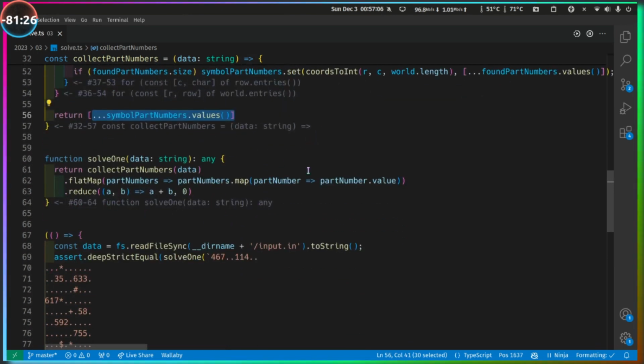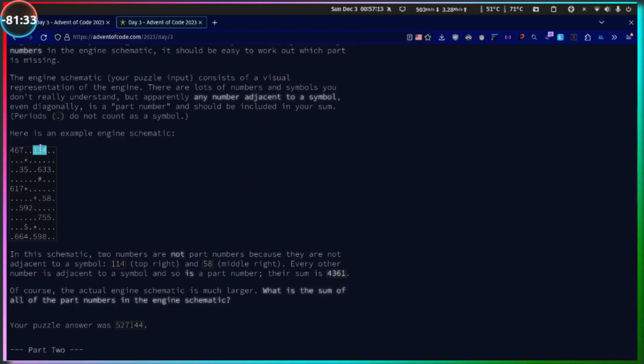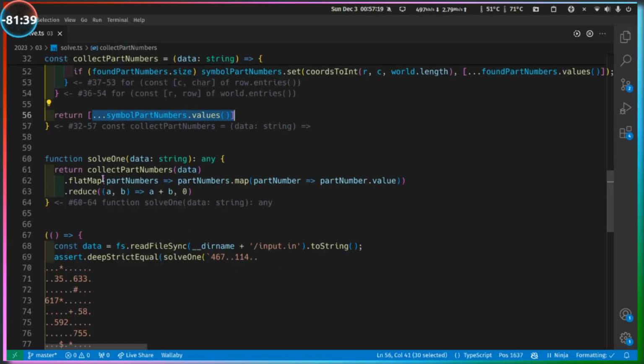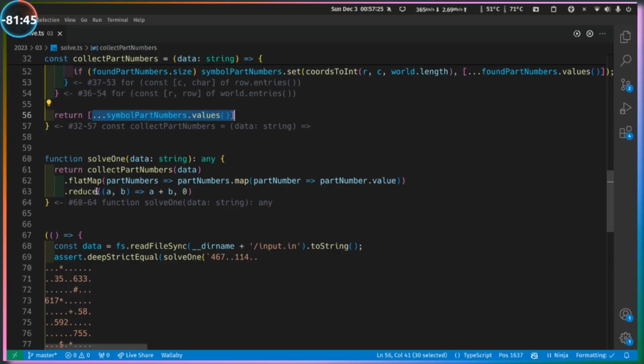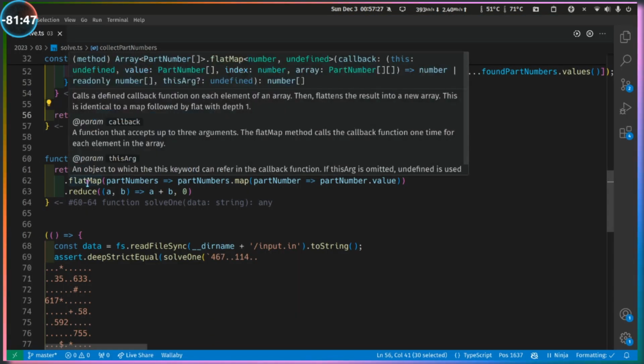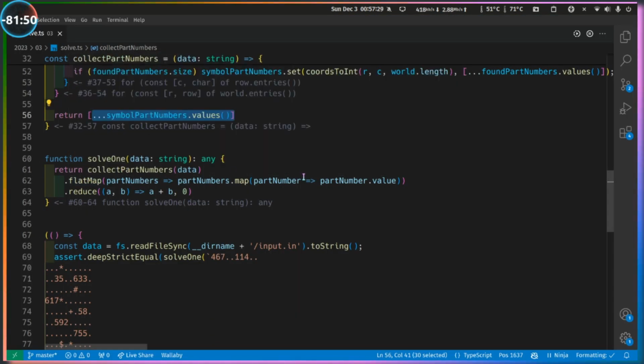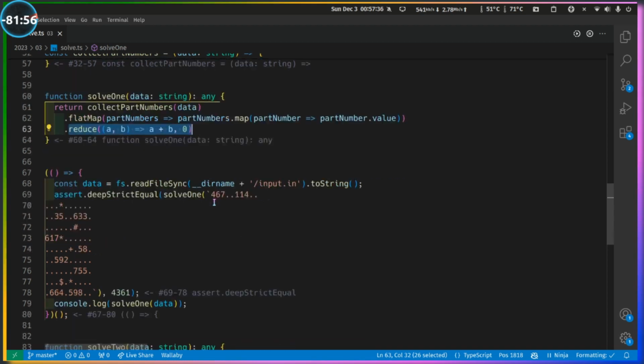Now for part 1, our whole goal is collect the part numbers and then just ignore the ones that aren't next to a symbol. So part 1 is already doing all that for us. But then what we need to do is just add all their whole numbers that are by symbols together. Since I have an array of arrays, flat map from the part numbers to get the values. It's just a bunch of numbers. You can reduce it all up.